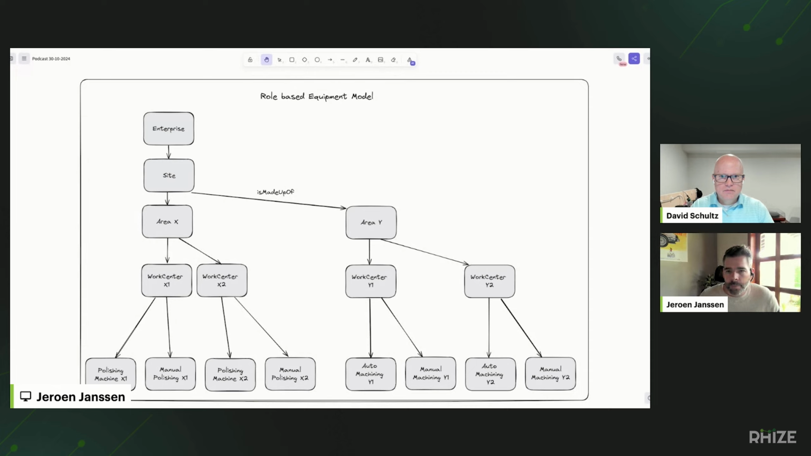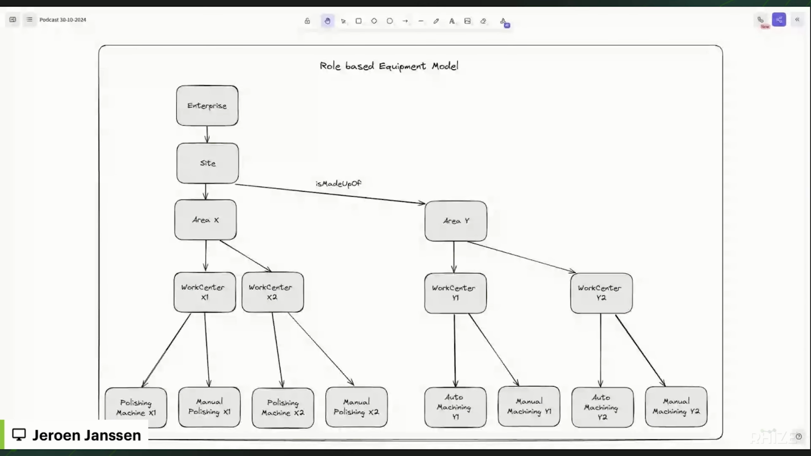So on my screen, you see the typical standard role-based equipment model. This is just an example, so just for freshening up, we've got the enterprise. Under here, we have just one site, could be multiple sites as well. And it has 2 areas, 4 work centers in total. And then for each work center, we have 2 units. So there can be anything. This is just an example that we're going to use in the next steps.